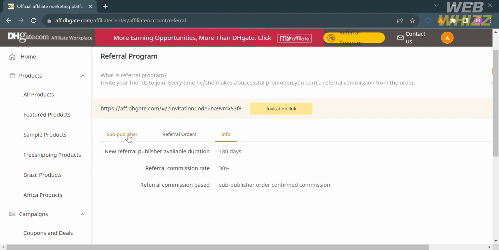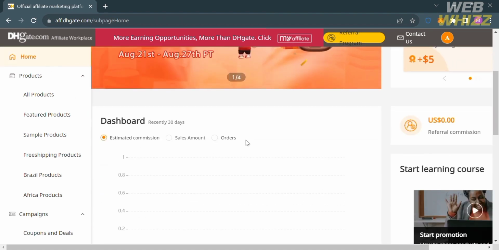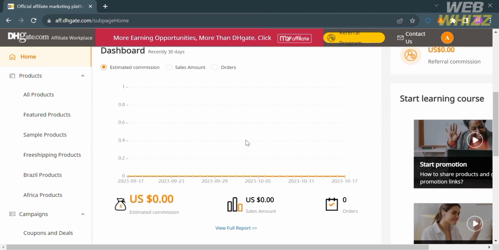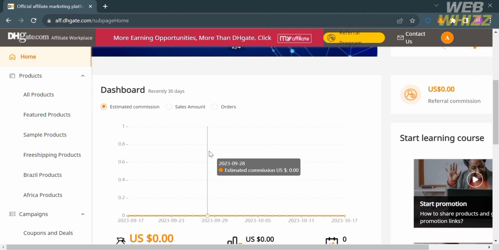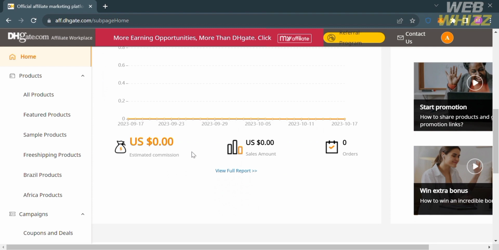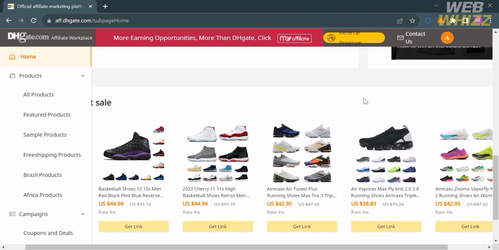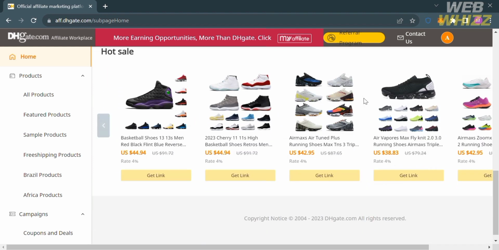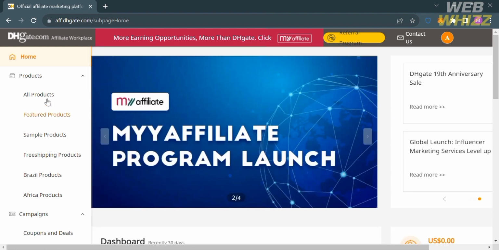And aside from that, you could also navigate the other options on the left side panel, including this homepage, in which below here, it will show you on the right side panel the dashboard, in which you could also track here your estimated commission, the sales amount, and also the orders, in which from here you can track your sales for the past months, weeks, or even days. And also below, it will show you other details of products that are hot sale or bestseller today.